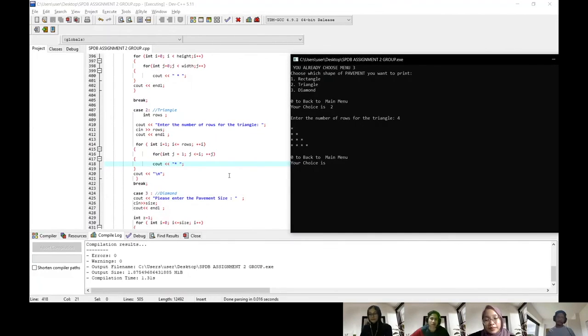So our next case is the second one. The second one is slightly the same as the rectangle, but we are only using row as our variable. For the input, I will enter 4 as my triangle row, and in the for loop, integer i is declared as equal to 1, and i is less than or equal to row, which is 4, and i++.